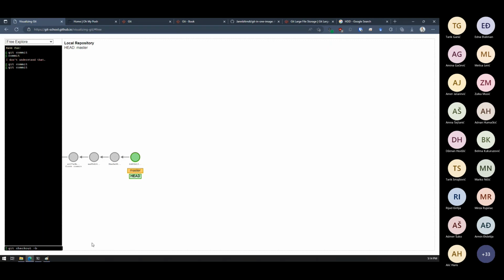So let's do that. Let's actually check out -b and then the name of the branch, which is going to be my new feature. And right now, as you can see here, the new branch and the master branch, both of them are on the same spot. And the head as well. So all of them have identical history so far.